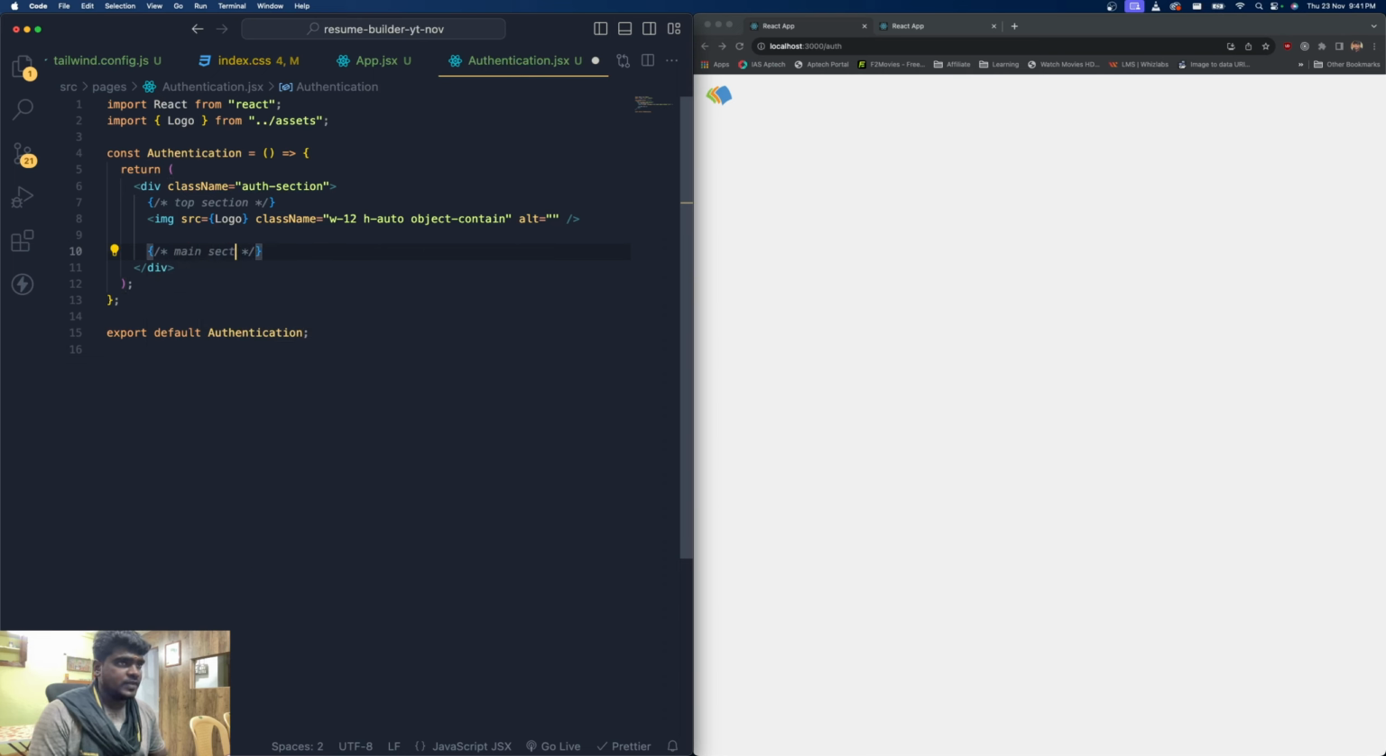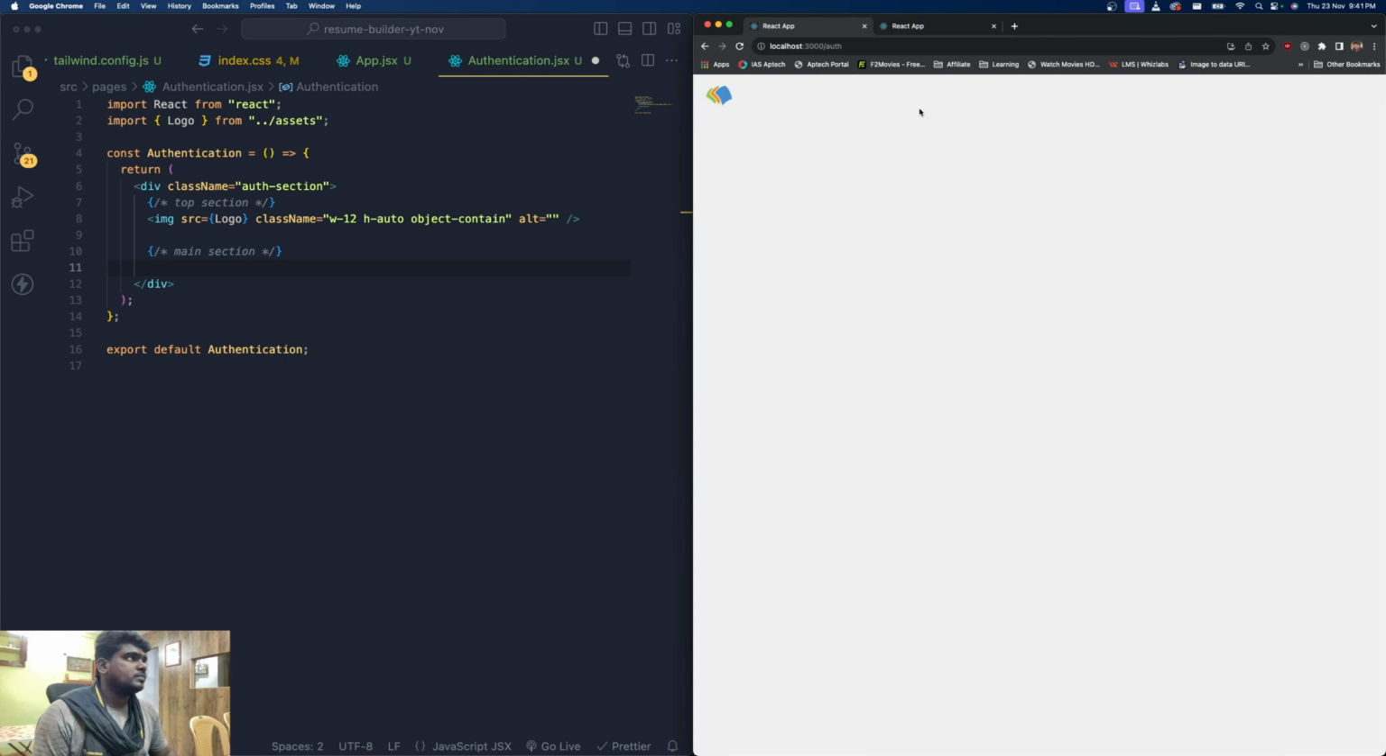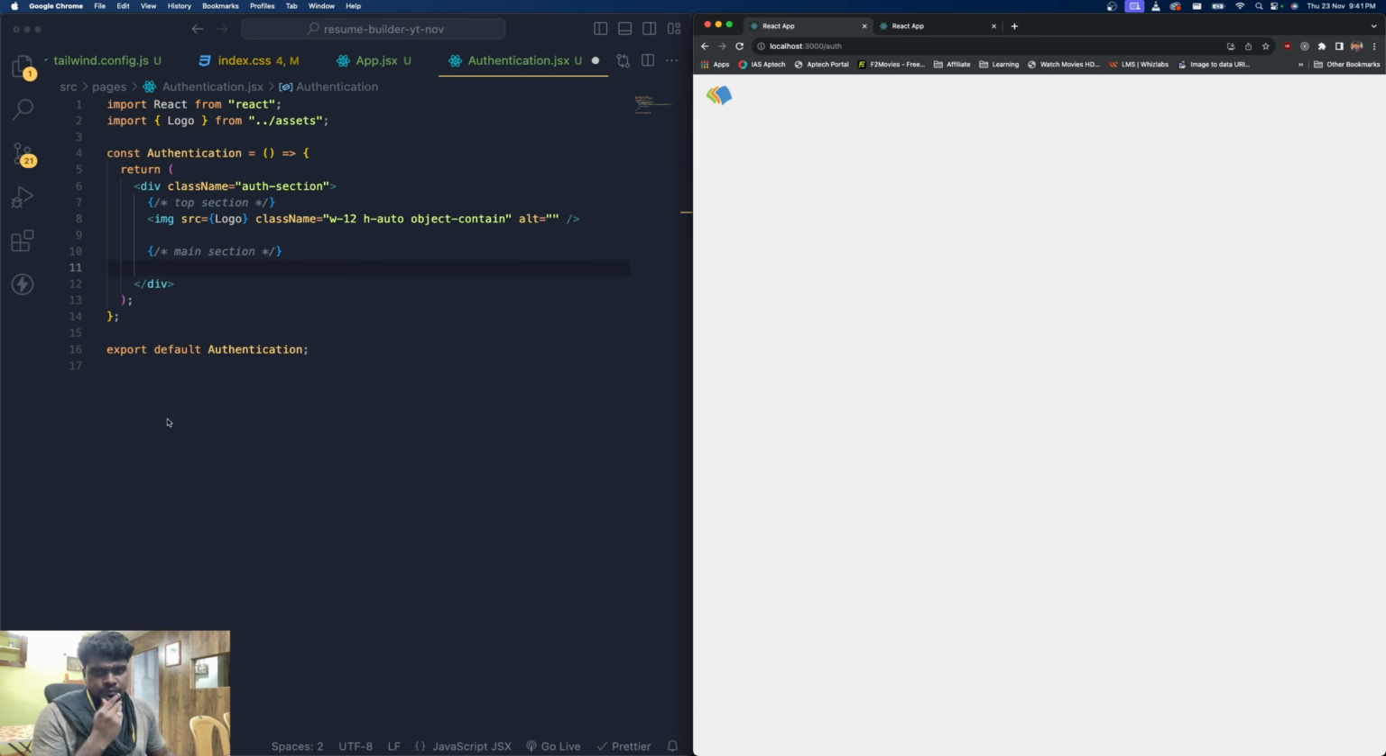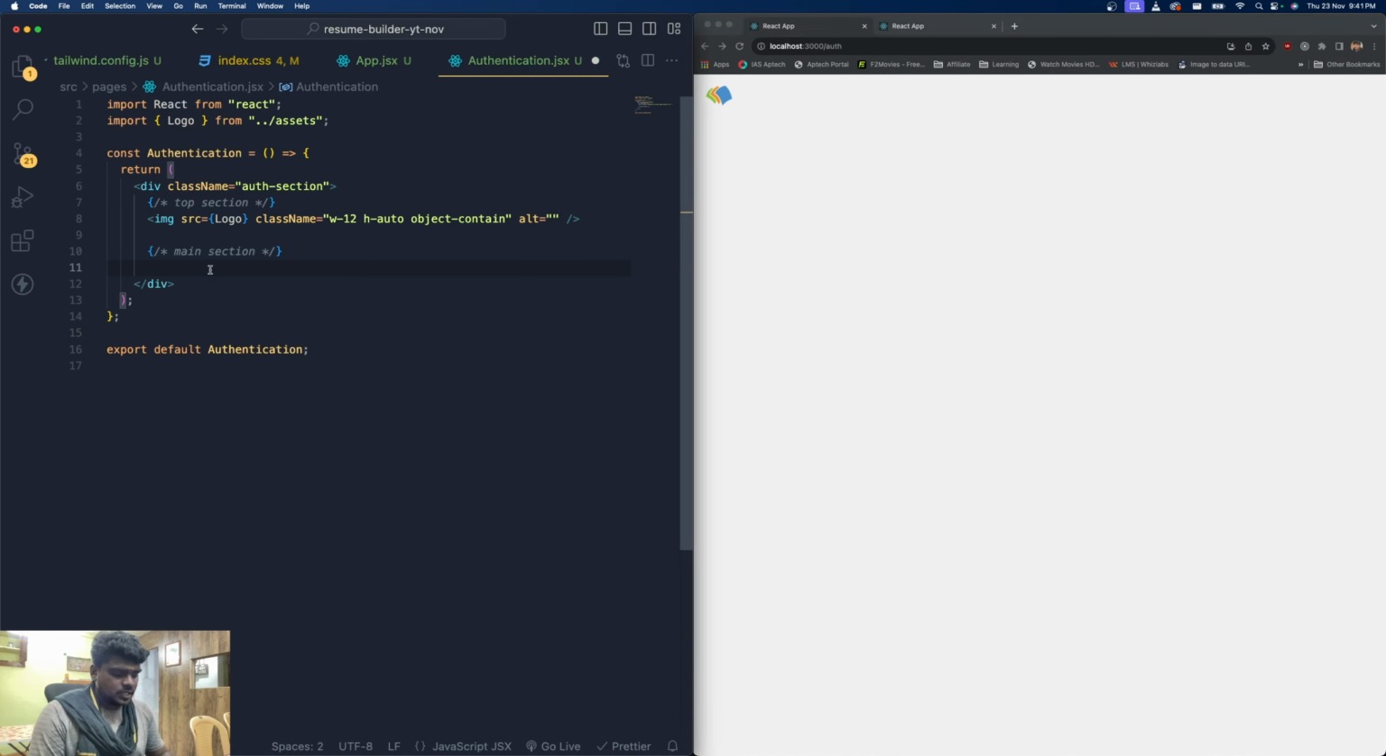Main section, the place where we are going to display all the remaining part over here. This one. Okay, so let's go ahead and bring that. For that particular thing, we need to create a new division. So let's say class name, which is going to be width full.